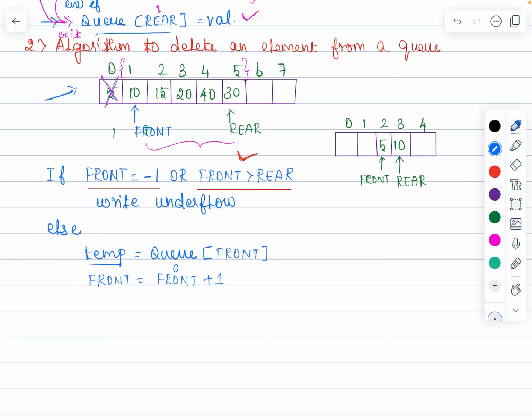So simple here. You just fetch the data element which you want to delete and store it under the temporary variable, and then increment the front. Front equal to front plus 1, end of if, and exit the pseudocode. That is it. This is how we are supposed to perform deletion in a queue data structure using an array.